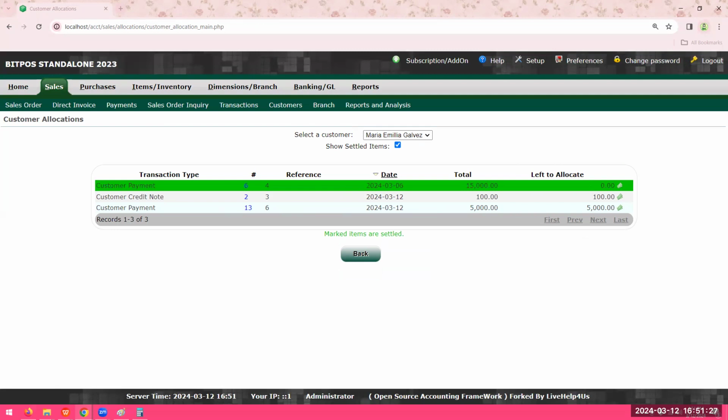So this is connected, to be exact, to customer payments. After you do your customer payments, the next thing that you have to do is to allocate that payment on a specific invoice, and that is the purpose of allocate customer payments or credit notes. Okay.